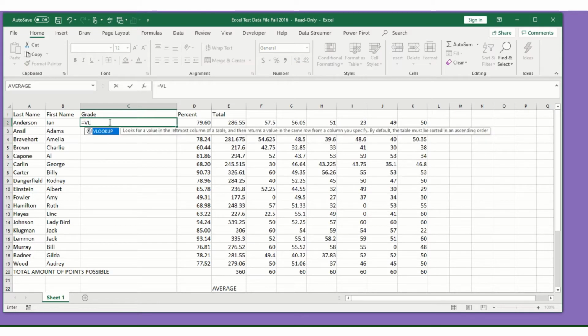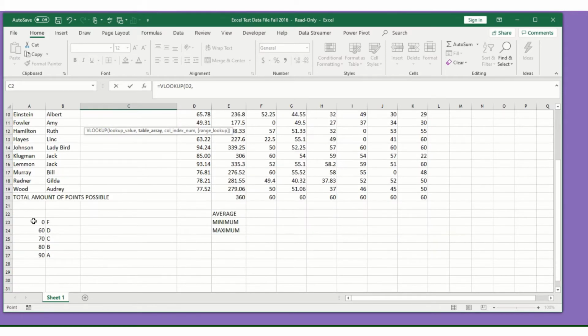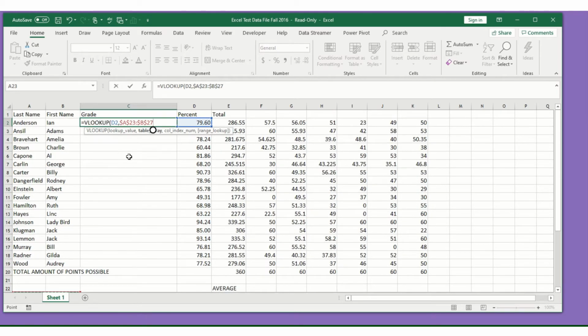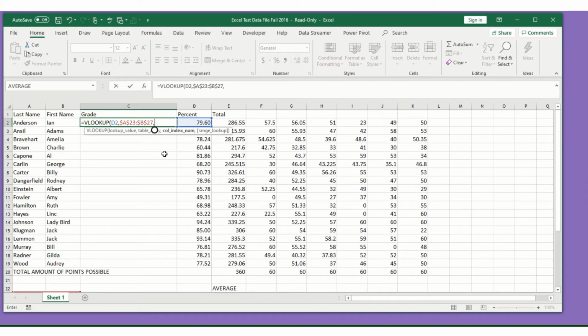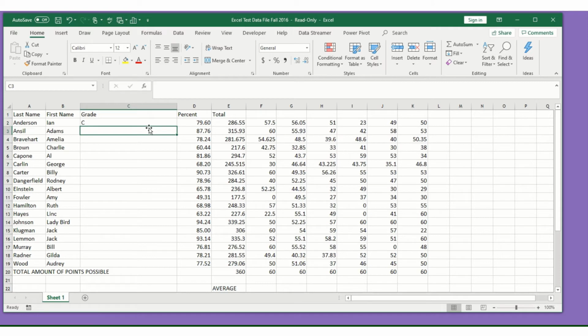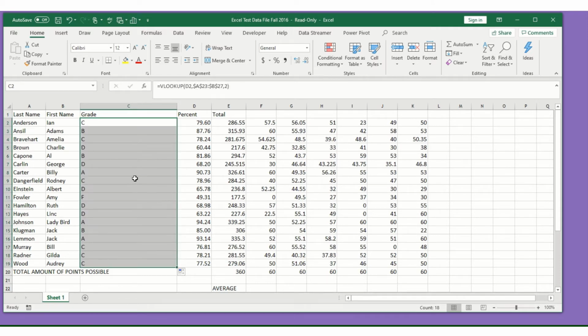Equals VLOOKUP. I want to look up this person's grade. I want to look it up down here, and I need this table to be absolute cell reference. So I'm going to put my dollar signs in, and I want to get the column index number or the answer from the second column. My table only has 2 columns, and that's all I need to do. And then again, I can come back here, copy it down.